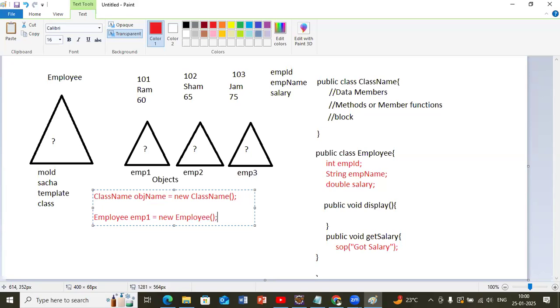Okay, employee emp1. So emp1 will be created like this one. Exactly the same, I can write Employee emp2 is equal to new Employee. And exactly the same, if I want to create a third object, Employee emp3 is equal to new Employee. So this is how I am going to create an object of a class.